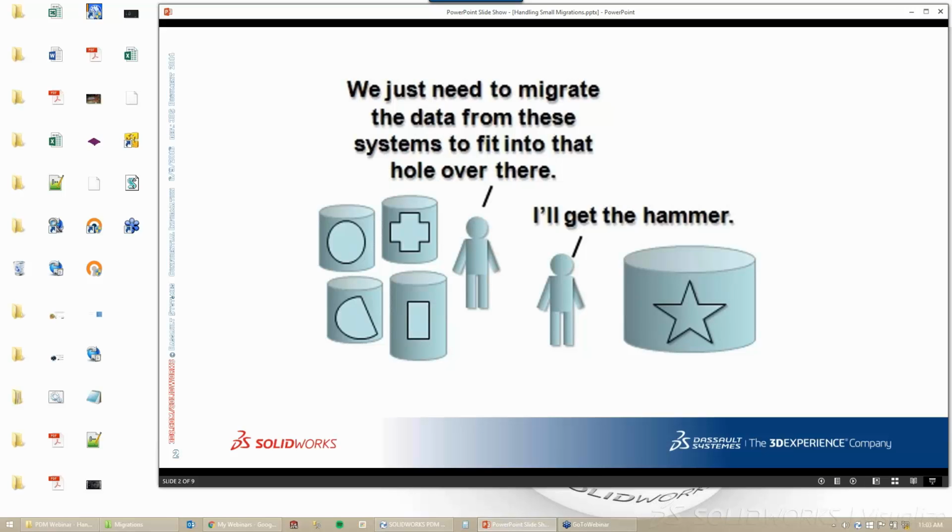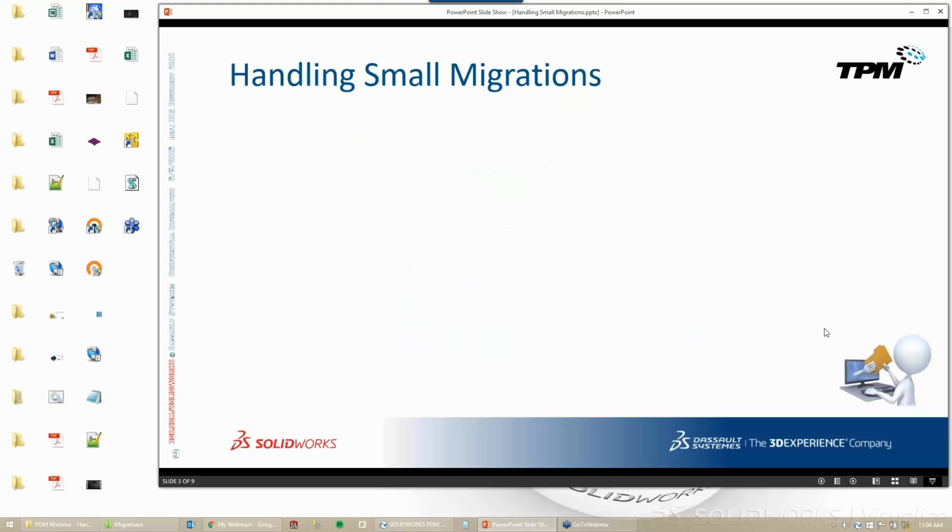So let's remember, why do we have a PDM vault? It's so that we can organize our data, put metadata into various documents, and be able to find these as quickly as possible, be able to run reports on them, and then also all the good check-in, check-out controls and revision controls that we have in our PDM systems. So this is about small data migrations.